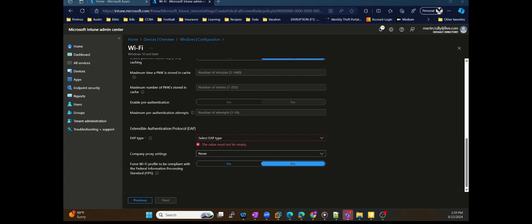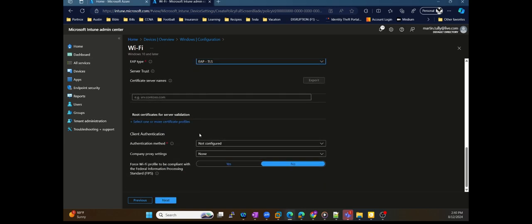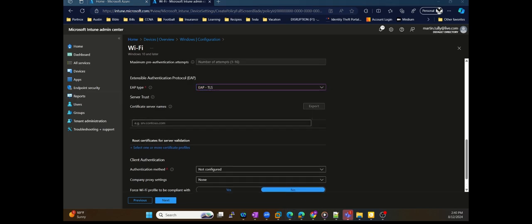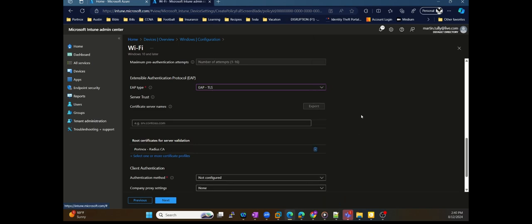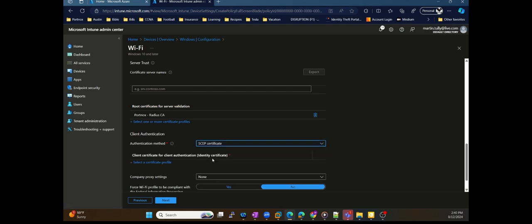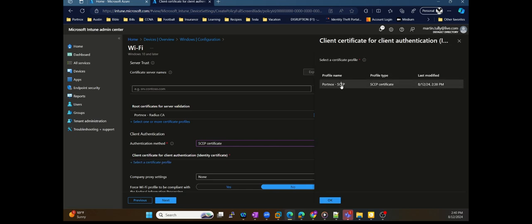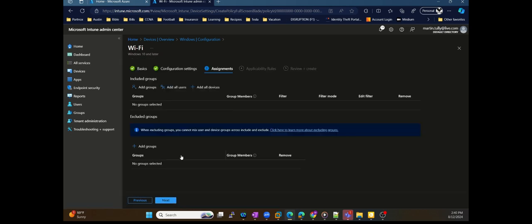The EAP type, right? So that is the big piece because we're using certificate-based authentication. What we want to do is make sure we select EAP TLS is what we're using. Then there is a server trust here. So if you see right here, this server trust option, this is where we're going to select that radius one. So I can click here, select one or more certificates, and I'm going to use the Portnox radius one. I'll say OK. If I scroll down here, authentication method, I'm going to use SCEP certificate. And then I can select the profile, and we have that Portnox SCEP. Say OK. I'll say next. That's basically all the settings there.